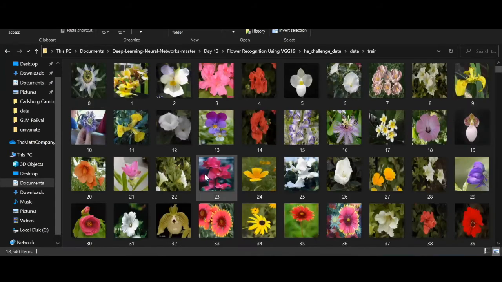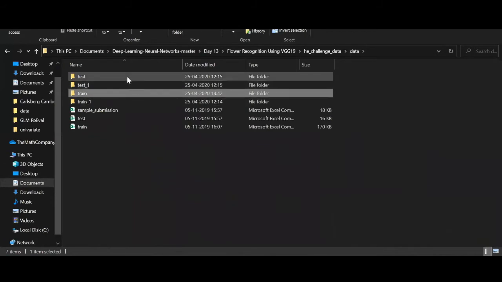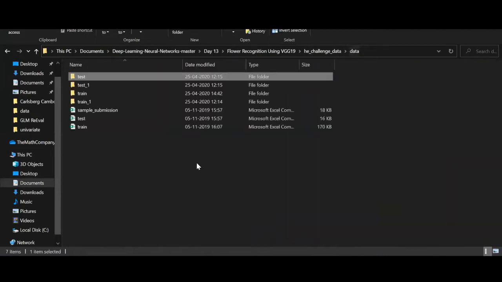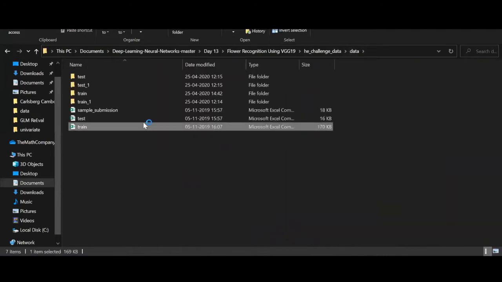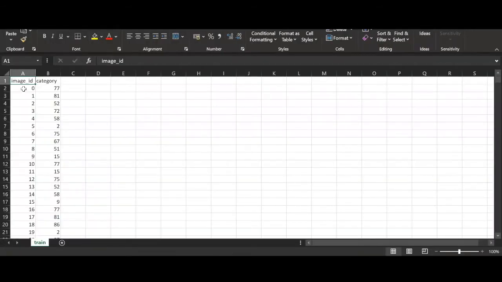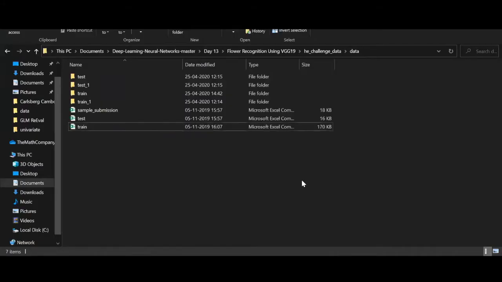These are the flowers that we have here. We have in total 18,540 flower images for the training, and for the testing we have 1,237 images. We have a supporting Excel sheet which tells which class the corresponding image belongs to. The images are identified by their respective image IDs, and here we have the category of the respective class of each flower. In total, we have 102 different classes that must be classified.